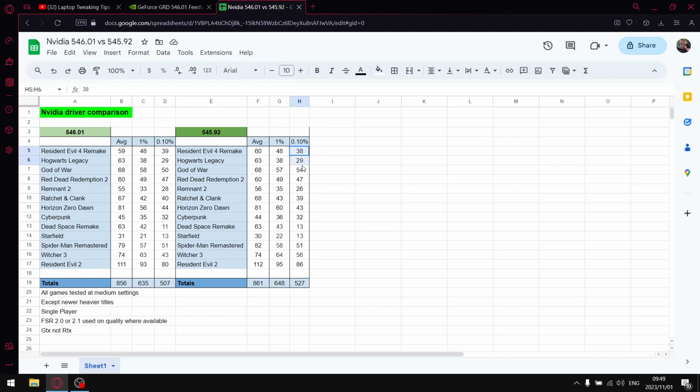And then when I add up all the 0.1% lows, I got to 527 on the previous driver, 545.92. Comparing that to the most recent driver, I get to 507. So you can see the 1% lows and the 0.1% lows are much better on 545.92.